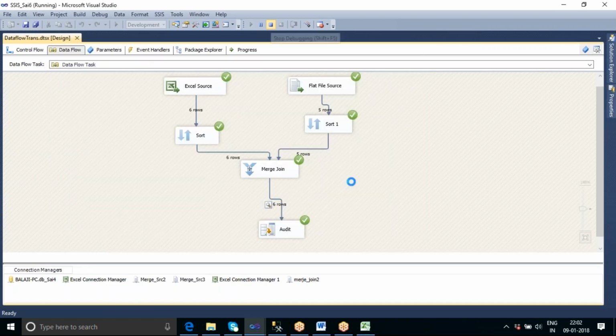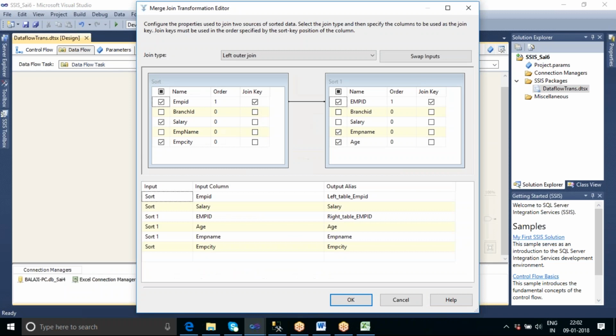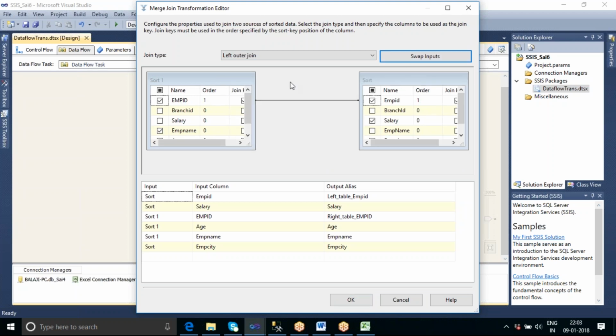Now I want to apply the right outer join. Is there any right outer join here? We have inner join, left outer join, full outer join. So how can I apply right outer join? We can select the left outer join, and we have an option called swap inputs. Swap inputs means your right table will become the left side table. So if I do the swap inputs, my right table will become the left table, which is equivalent to the right outer join.